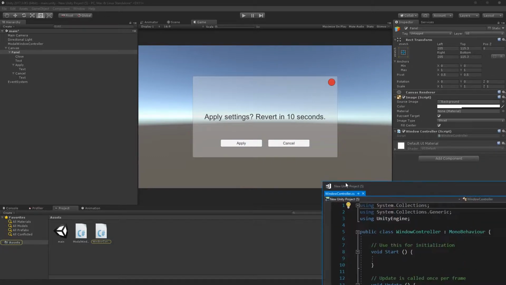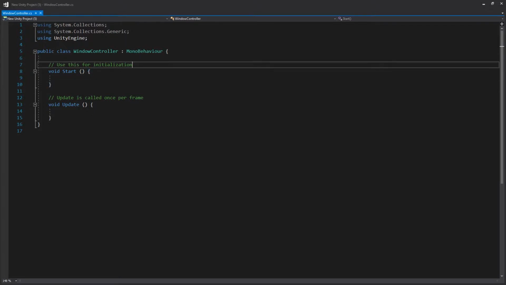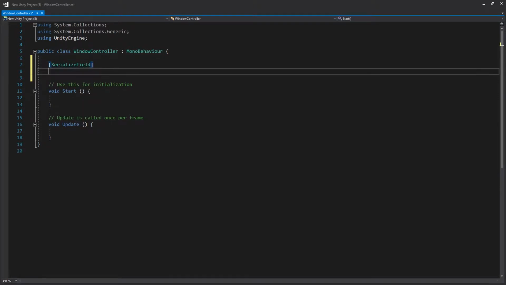My Visual Studio is already open, so I'll drag it over here. We'll basically have five references to the actual modal window components, slash the game object. And then we'll have a coroutine that will manage, or I guess store, the countdown for the actual window. So I'll go ahead and start that now. I'll write SerializeField here, and this will be a private Text modalWindowText.